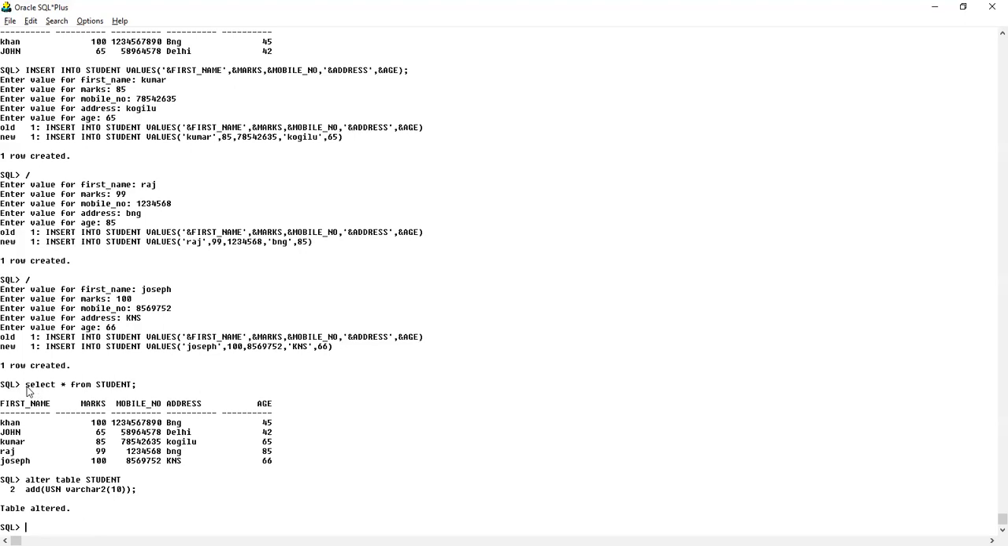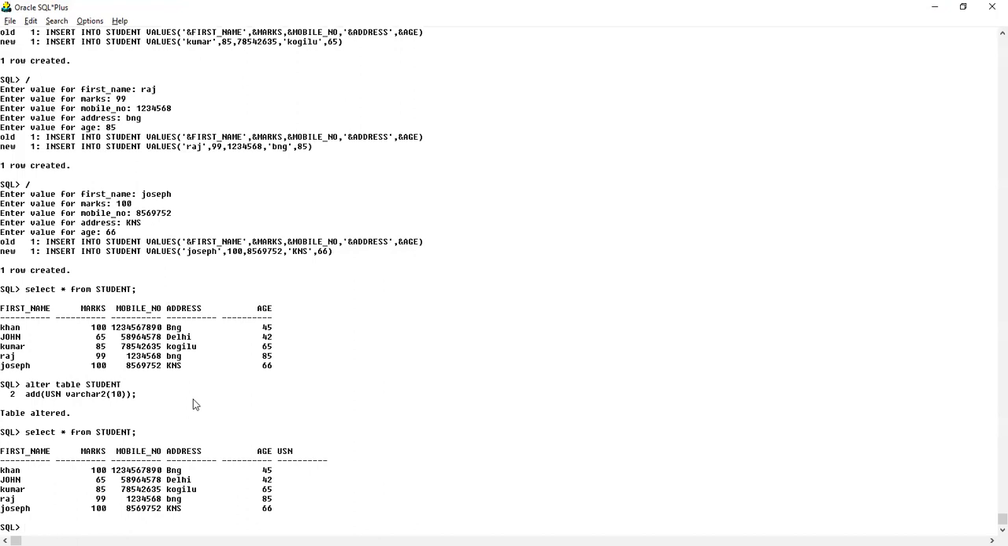So let me see whether it is added or not to the student table. So you can see here, USN is already added to the student table. Earlier it was not there, now it is added. So this is one way of altering your existing table.